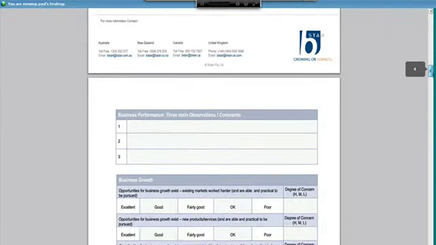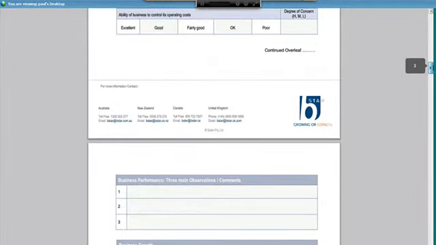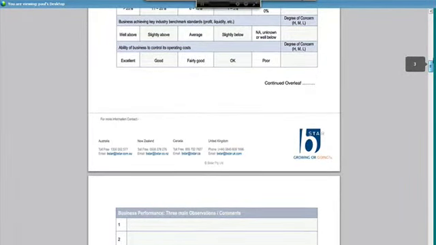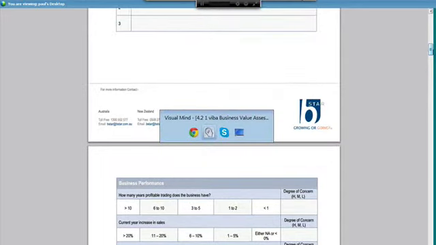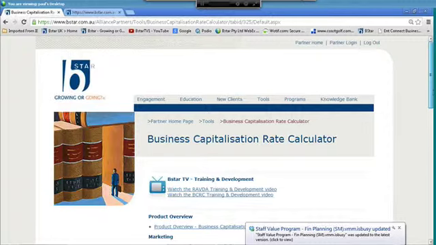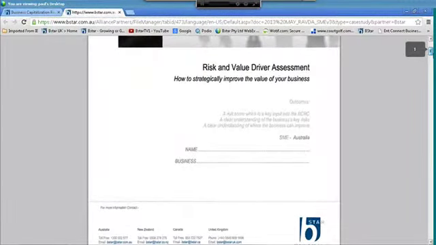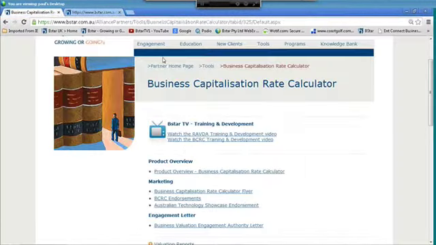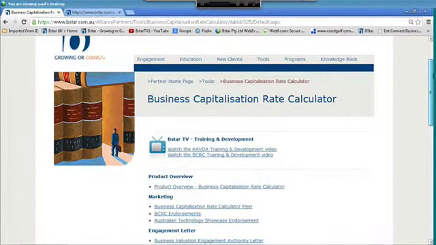So once completed, the business owner gets that back to you, the advisor, and you then assess that document. You don't only assess that document. Once your client has completed the risk and value driver assessment, you need to assess their responses to make sure they make sense, and then you need to enter that information into the risk and value driver assessment tool to calculate the risk and value driver score. So let's go through and do that and show you how that works.